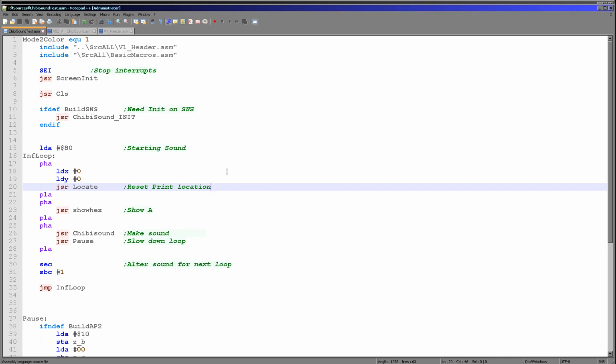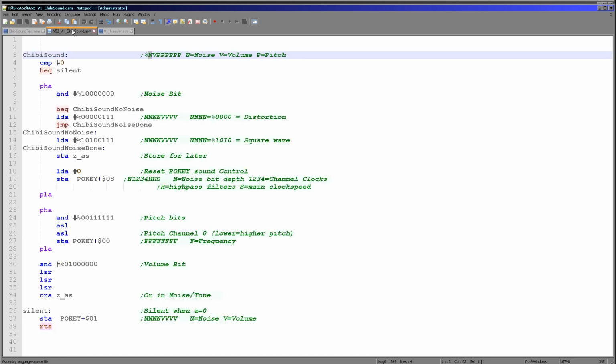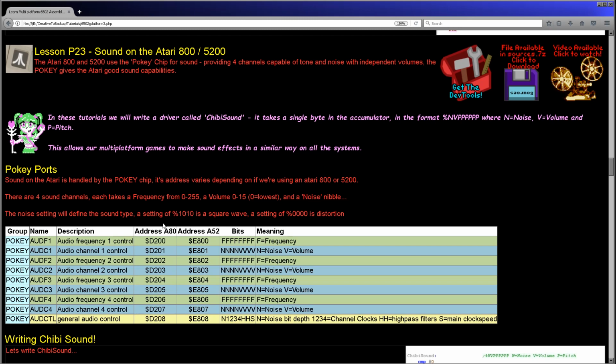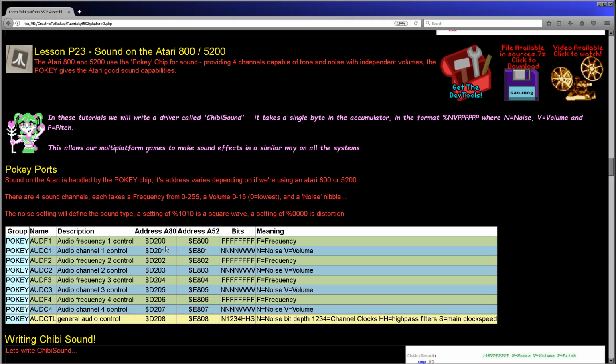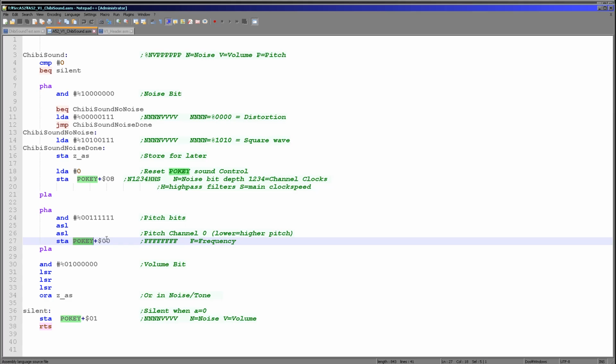So how does this work? As I say, this is all just effectively running this Chibi Sound routine. We've got the code for that just here. We'll have a look at it in a moment. But the important thing to understand is because we need to write to different memory addresses depending on the system we're using, rather than writing data directly to these memory addresses, we're actually using them as Pokey plus offset. So rather than writing to D200 or E800, we're writing to Pokey plus 0.